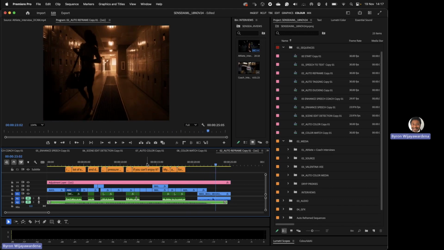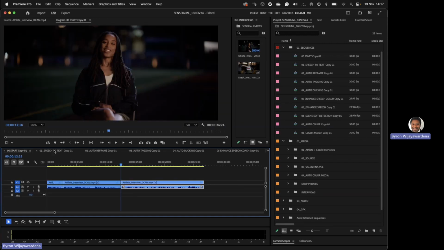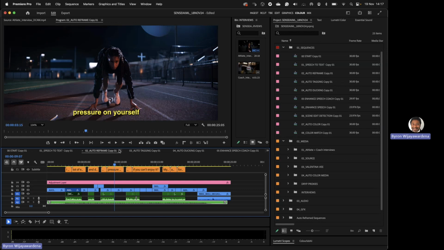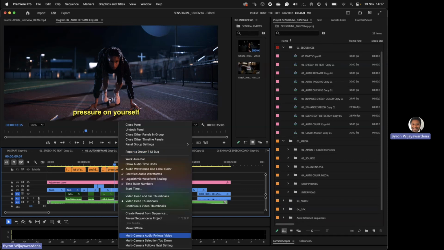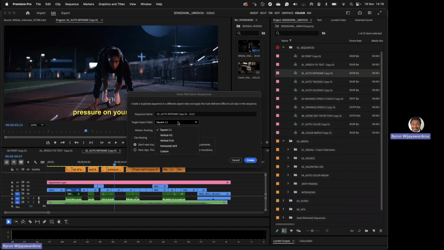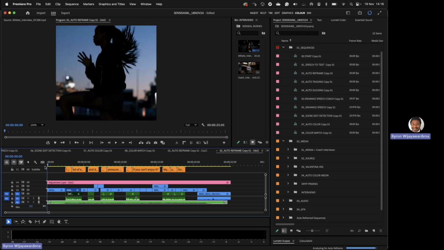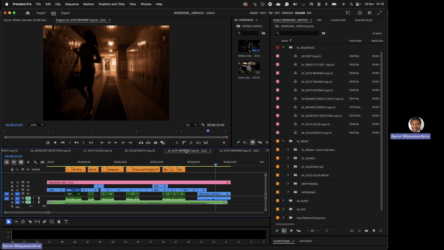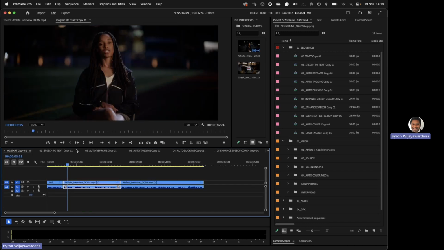So imagine having to do this by hand. It would take you a lot of time. So just to show you there's nothing up my sleeve, I take the same sequence, and if I just reveal that in the project, and I say, okay, I've done my square version, and I'll do an auto reframe, and this time I'll do it for a vertical version, let's say 4:5, and hit create. Now it's done a vertical version for me as well, and I can go ahead and do my multiple versions. So I'll have several different versions that I can use and then output to my different platforms. So that's another feature called auto reframe.